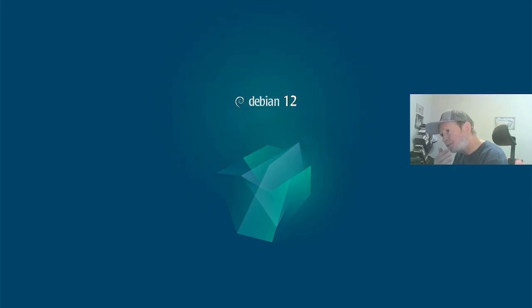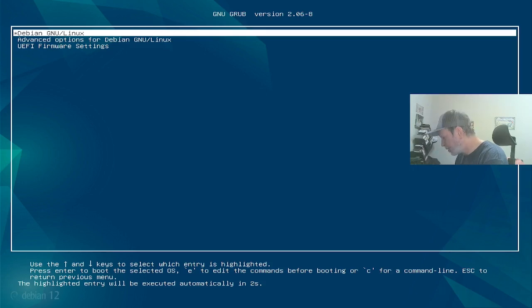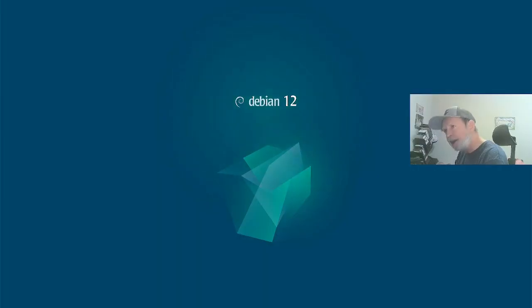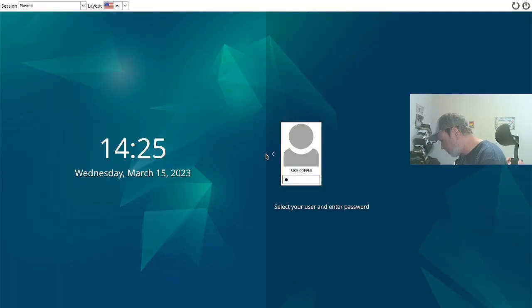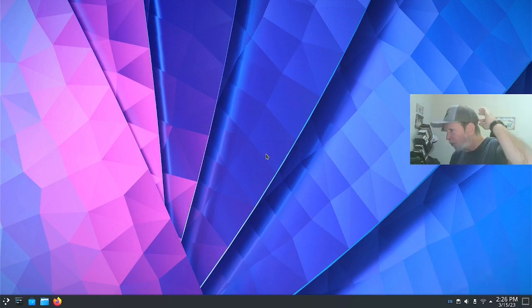Debian 12. Looks like we're okay. Made the right choice, I guess. 6.1.0, that's the 6.1.0 kernel. Probably is an X.Org session, like before. Is it updated to Wayland? Yeah. Should have thought about that.